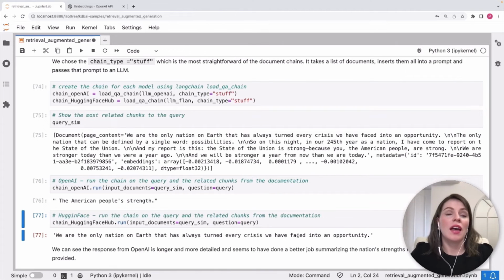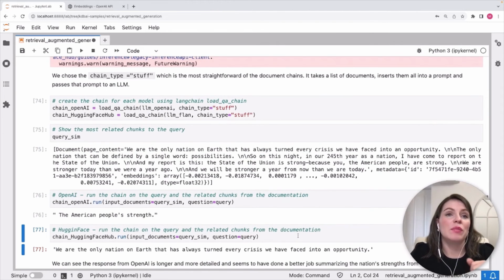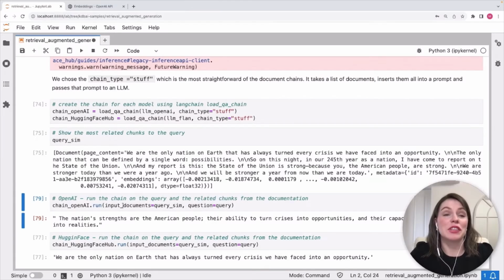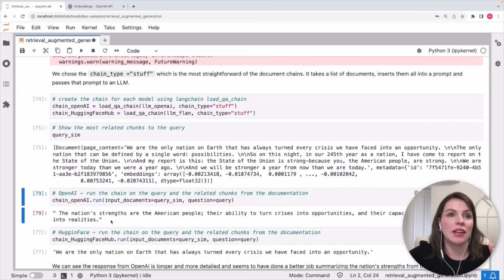So they're pretty good. I think in previous times we've ran this, sometimes the OpenAI one is longer, sometimes the Hugging Face one is longer. So it seems to vary quite a bit depending on when you run it, what you get back. In fact, I've just ran that a few times now, and you see we get sometimes a longer sentence back from the OpenAI one. This one looks like a better result. So the nation's strengths are the American people, their ability to turn crisis into opportunities, and their capacity to turn possibilities into reality. So potentially that could be a better result the third or fourth time we've ran it there.